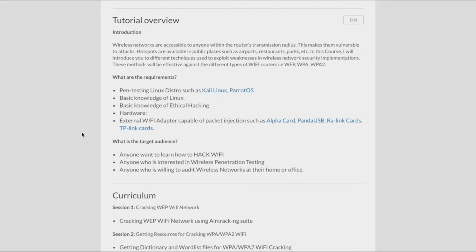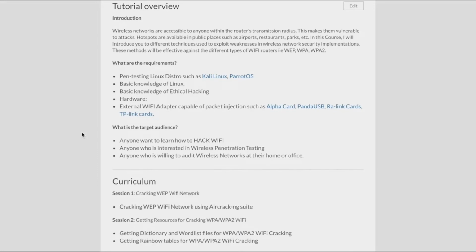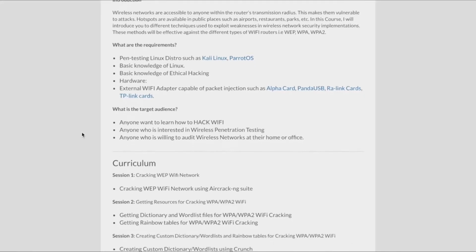So what are the requirements? The basic requirement will be a pen testing Linux distro such as Kali Linux or Parrot OS. You should install it on your desktop or on your laptop. You should have a basic knowledge of Linux. You should have a basic knowledge of ethical hacking.